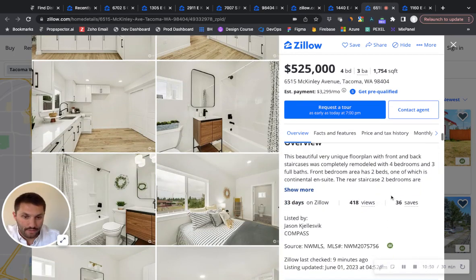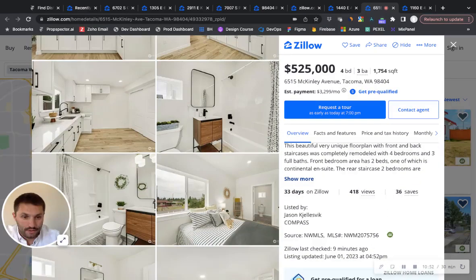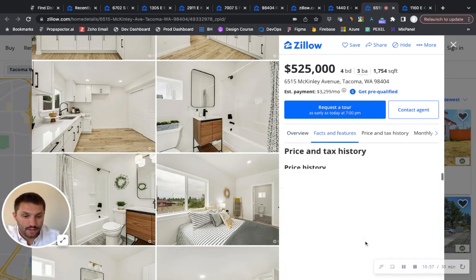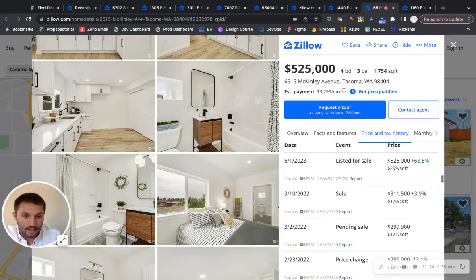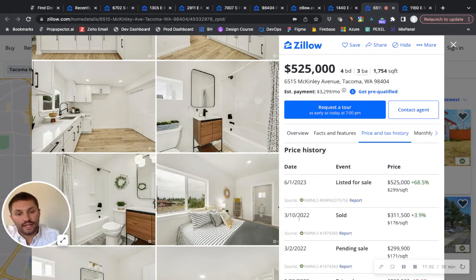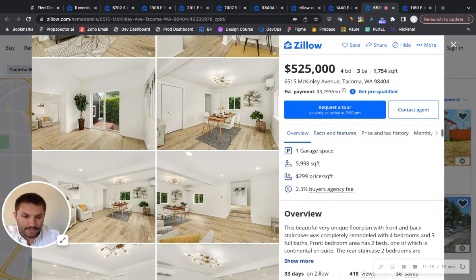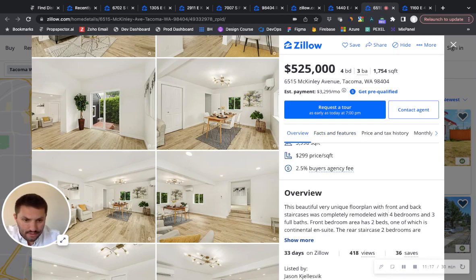Let's just scroll down a bit further. See if this home has recently sold. Yep. So it sold in March of 22 for 311K, and now it's selling for 525K. So this home was definitely worked on. We might be able to see some things here. Completely remodeled, right? So this home has been flipped. So 2 to 3 homes have recently been flipped.